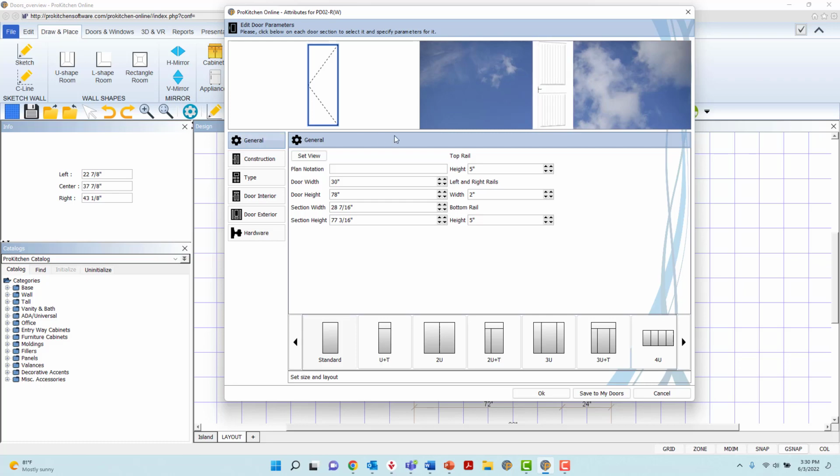In the General tab, you may add a plan notation, which will appear as the item's SKU on plan. To add the notation, left-click in the Plan Notation field and type your text. You may also adjust the door width and height dimensions, either by highlighting the current text and typing, or by utilizing the arrows to the right. Inner arrows are 1-inch increments, outer arrows are fractional increments. The width and height adjustments will affect the door as a whole.